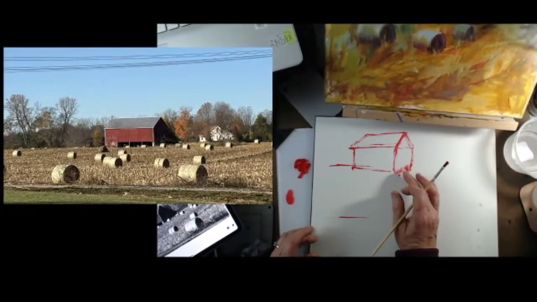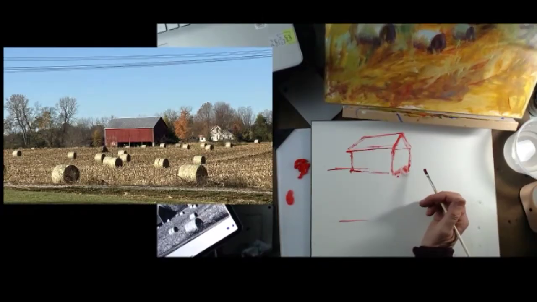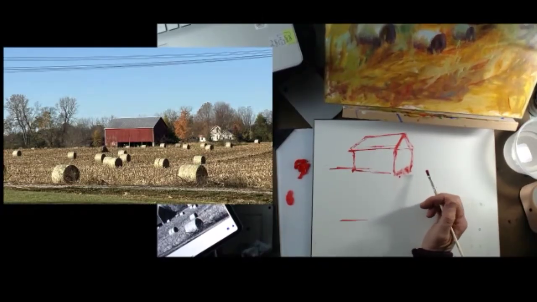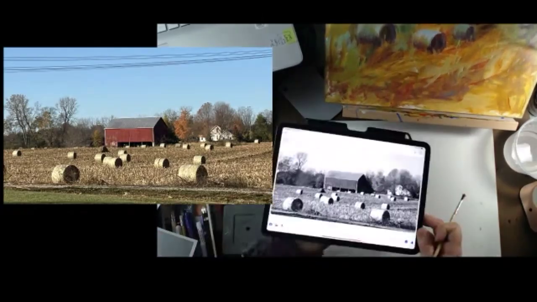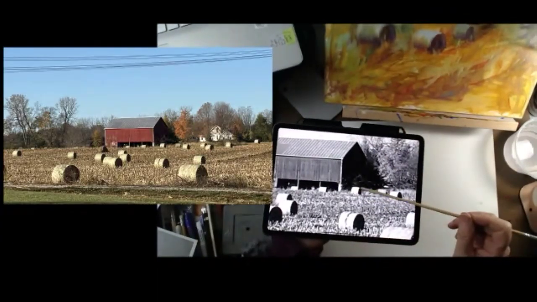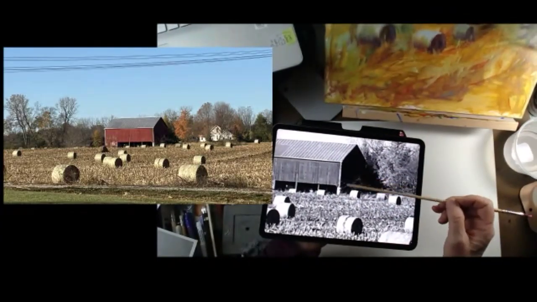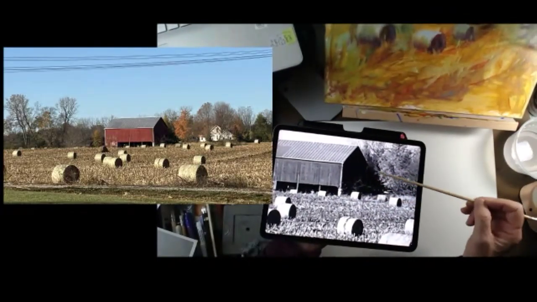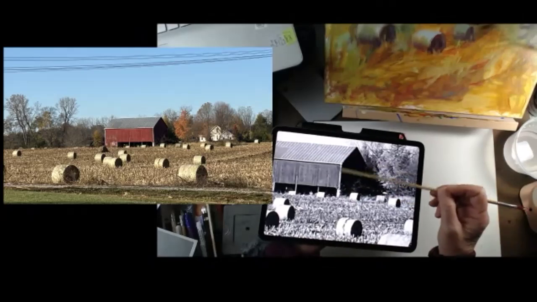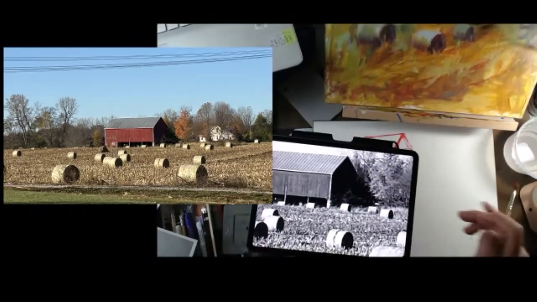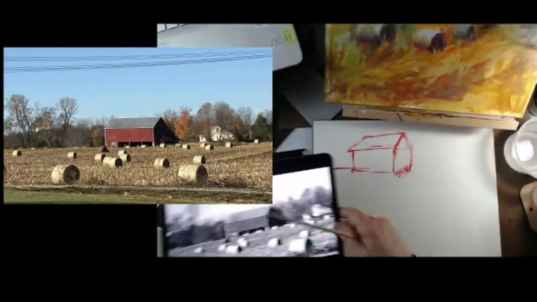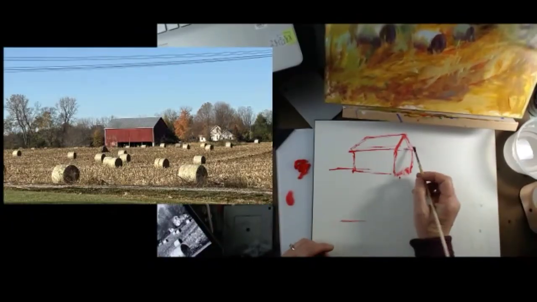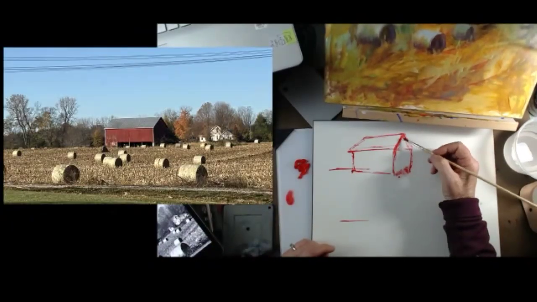Yeah. Got it. Oh, I was going to say for you, Diane, I would put a hay bale right in here, like in the photo. Do you see how there's a hay bale right here? Otherwise, you'll just have this big black shape, this big dark shape. So yeah, it'll be more interesting that way.